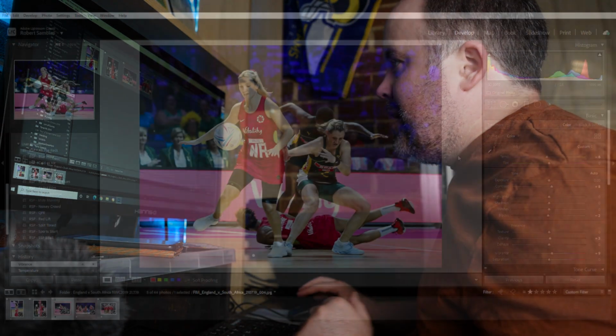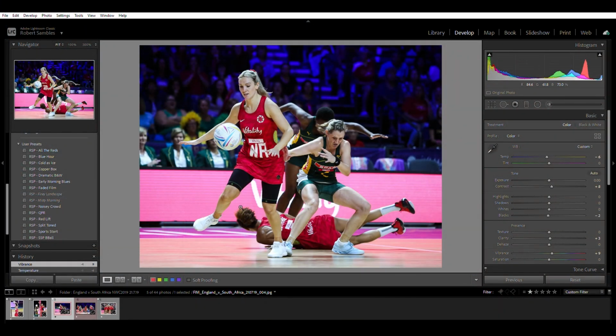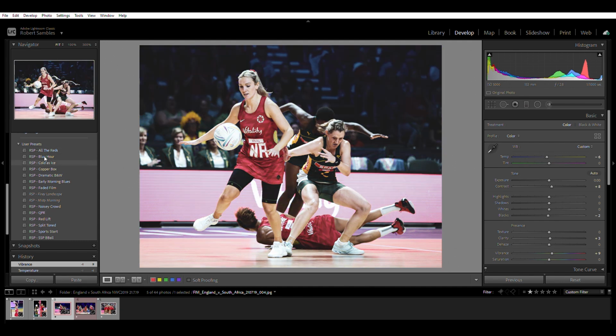So let me show you here. Now, if we come into the development module, I often find when I'm in this module, there is a lot of stuff going on the screen. We've got the different tabs open. I've got my different preset tabs over here.